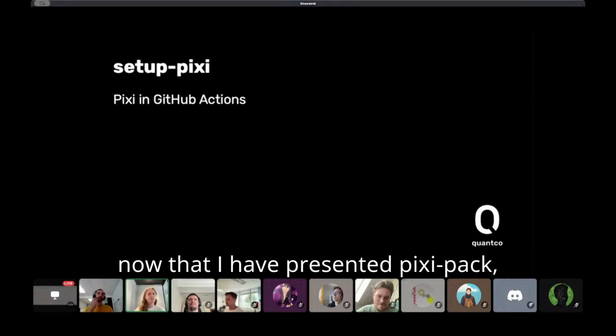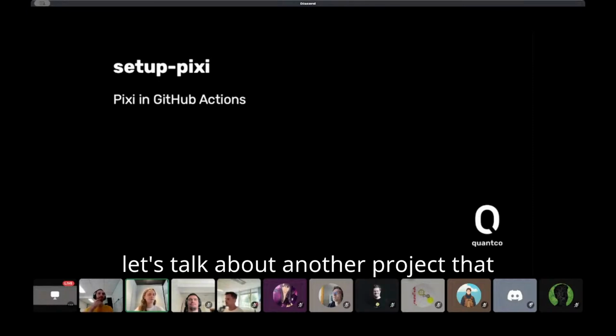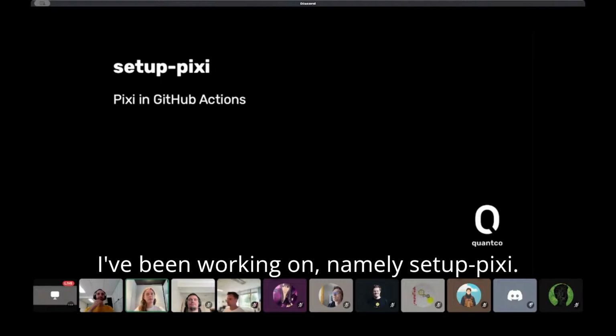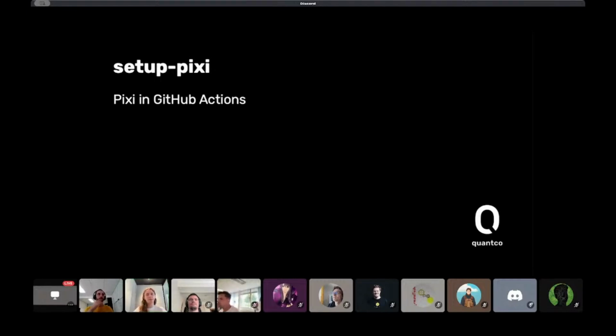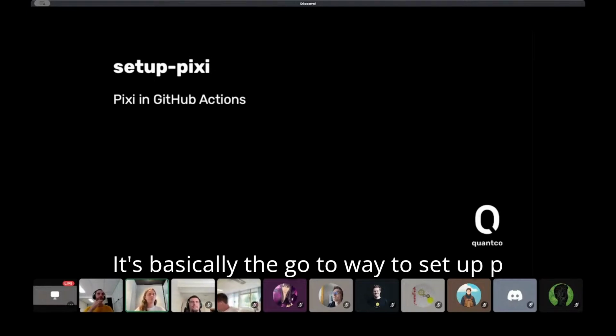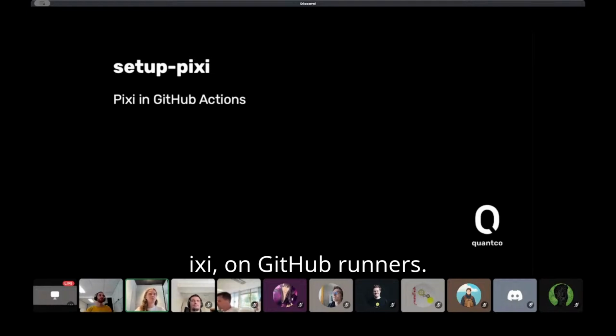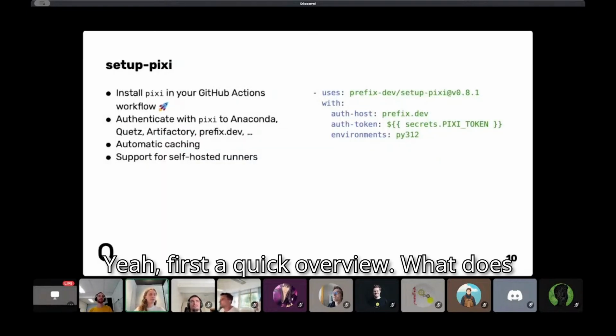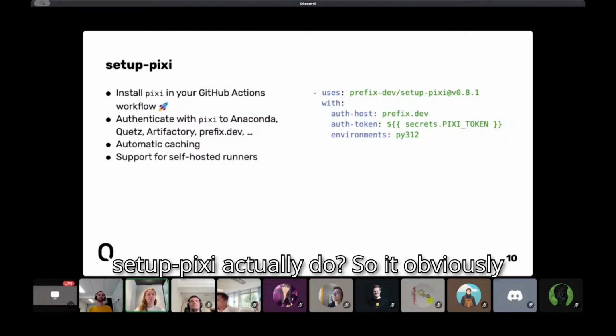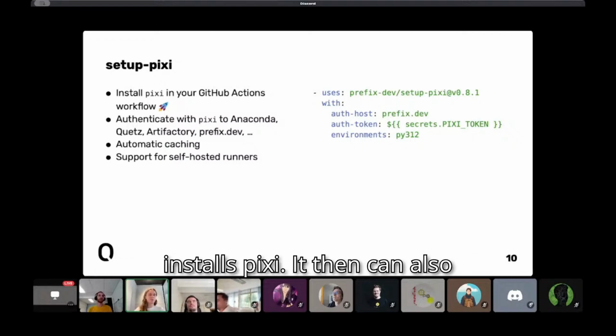Now that I have presented PixiPack, let's talk about another project that I've been working on, namely setup-pixi. It's basically the go-to way to set up Pixi on GitHub runners. First, a quick overview. What does setup-pixi actually do? So it obviously installs Pixi.